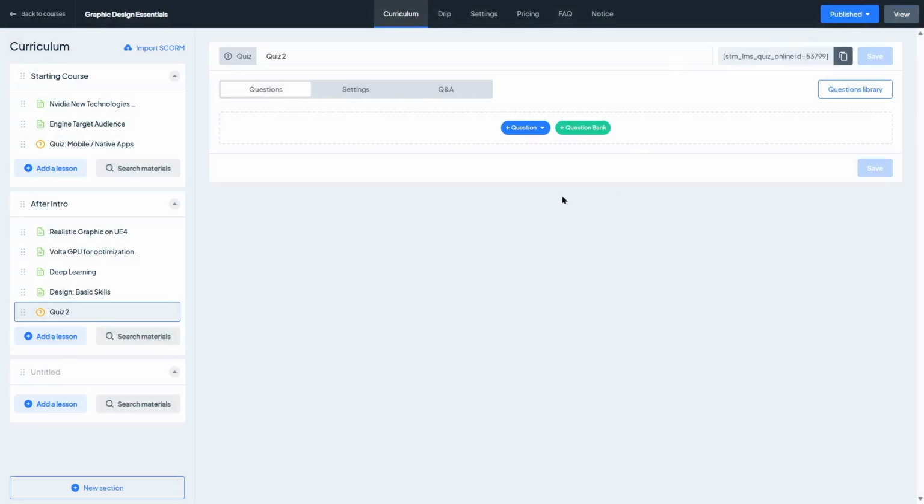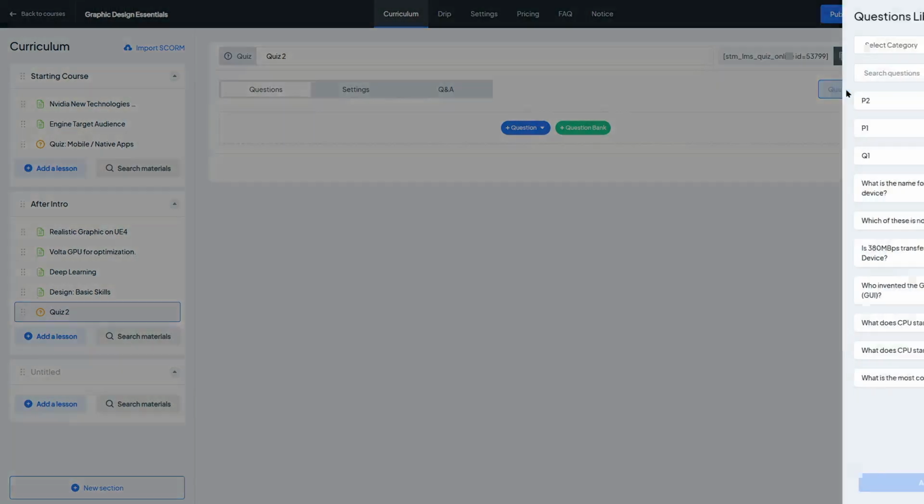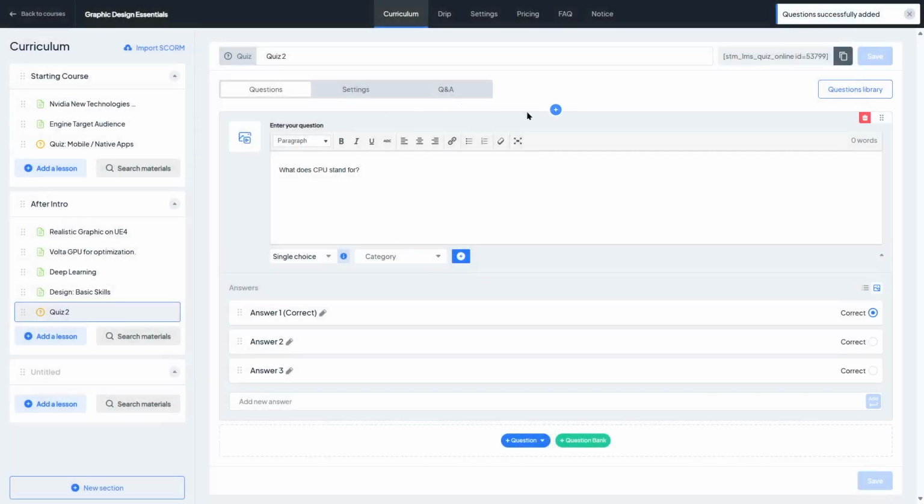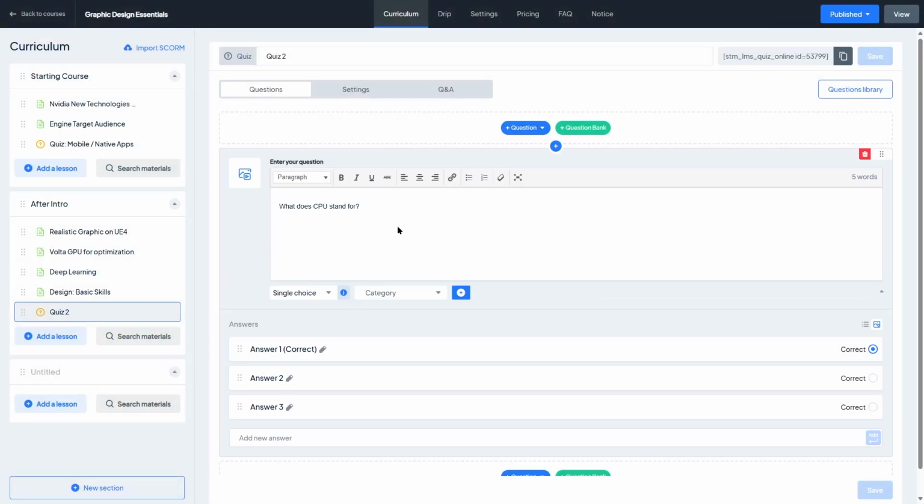Now here we can add various questions. We can click on the question library and we can select a question that we have already created and include it in this course. So if I select this and click on add one question, this will be added over here. We can also choose various quiz categories. If we click on the questions, we can see there's the single choice, multiple choice, true, false, matching, image matching, keywords, and filling the gap. So these are the question types of MasterStudy.